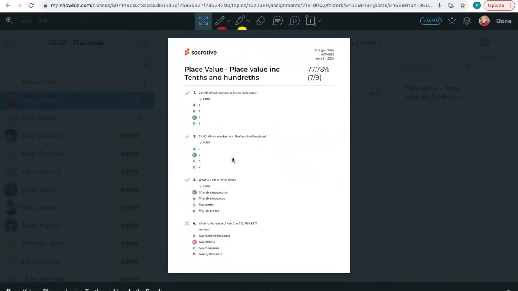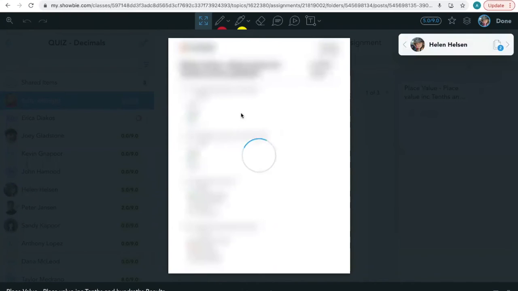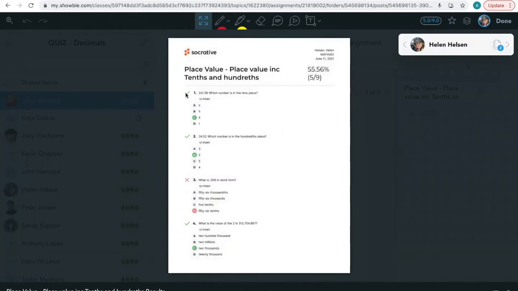The other thing that I will mention is quick marking. So for example, this is Sally's work. I can see her icon here. If I click on Sally's name, and if I then click on Helen, for example, it will just bring up the same page for Helen. And I can see what Helen's done, and I can mark and give feedback. And if I want to see the next student, it will bring up Peter's work now as well. And I can quickly go through this and mark the same page for all the students.